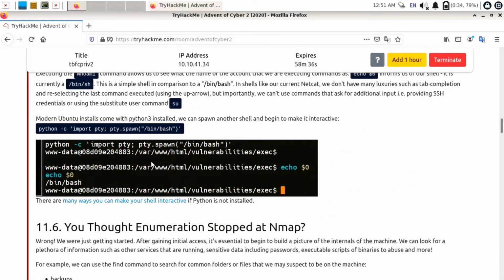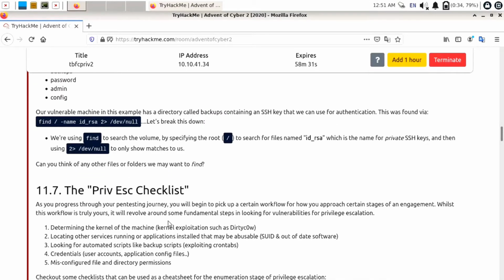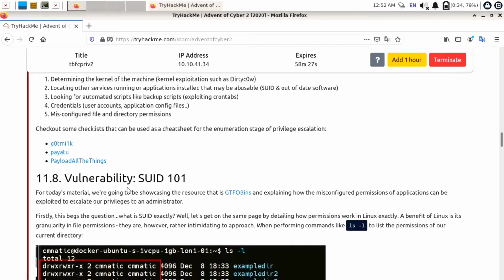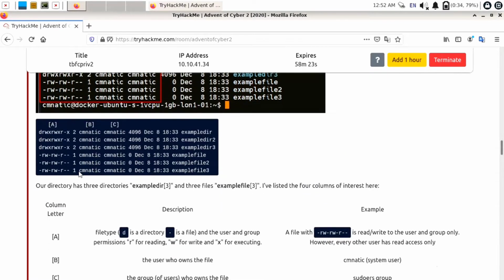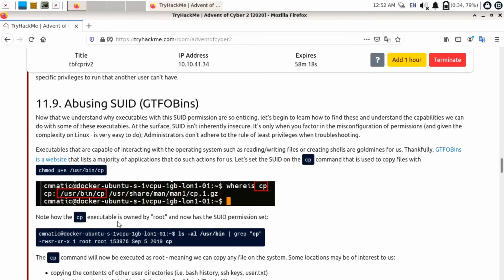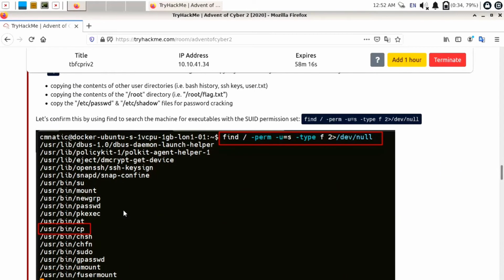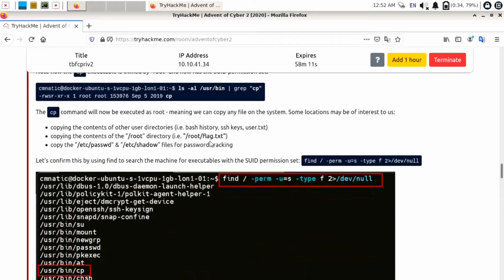Thereafter, how you can set up a server by using Python. Then the privilege escalation checklist. What is needed for performing privilege escalation? Vulnerability SUID 101. So how you can find the SUID, meaning super user ID, of any command or executable. How you can use the find command to get SUIDs. So we are just going to use this find command for our next questions.